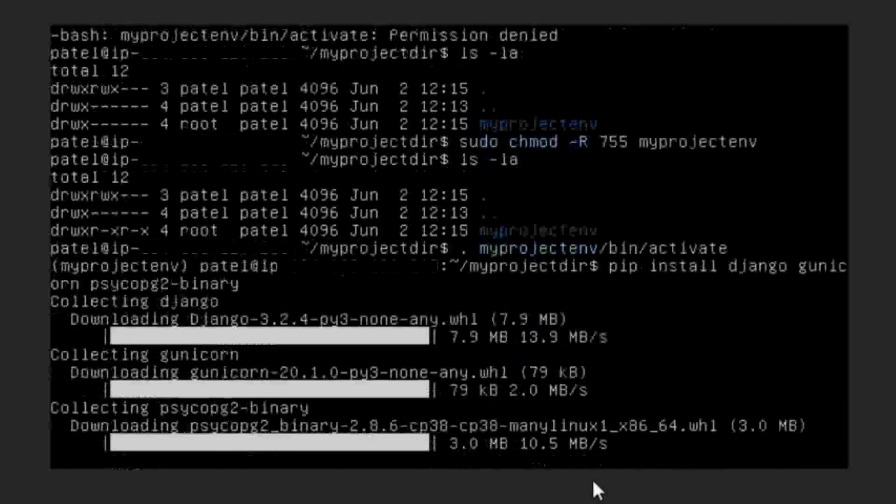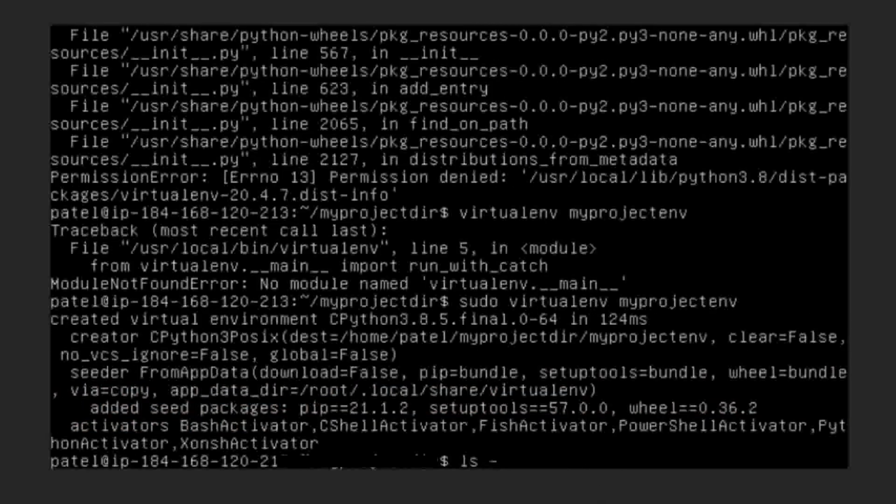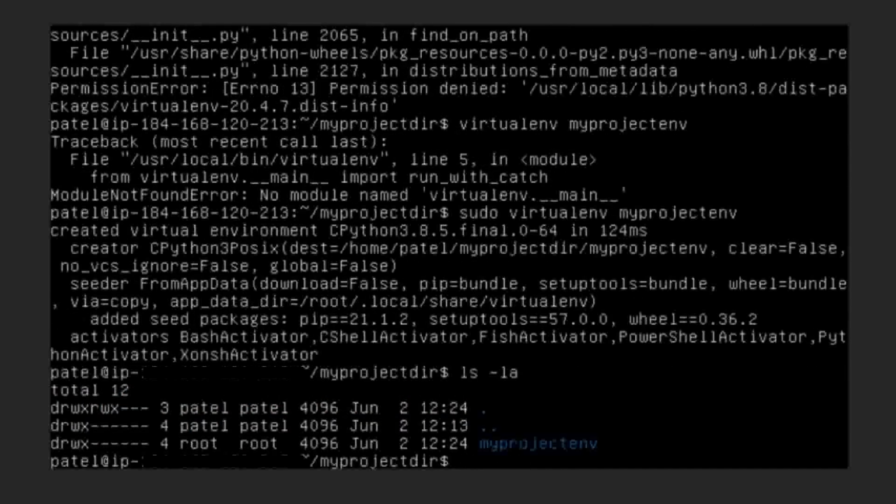Okay, now let's check this error that appeared. It is saying OS permission error, named error 13, and also saying to check permission. So to check permission we will type the command ls -l.